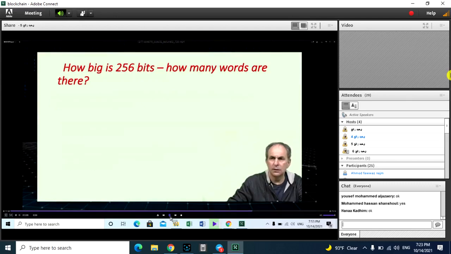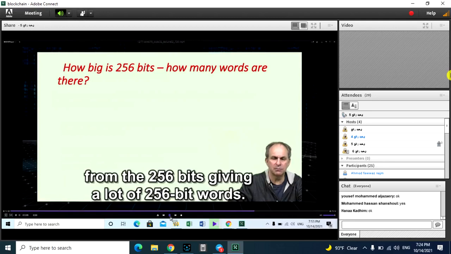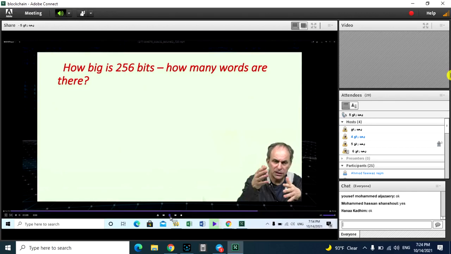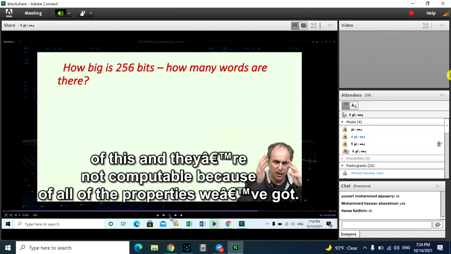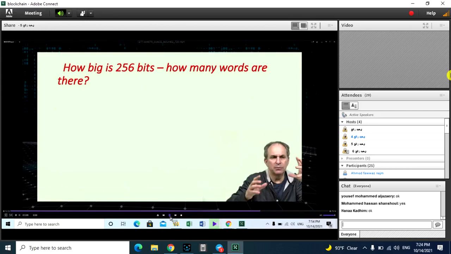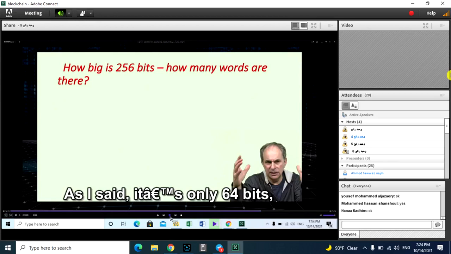So, as I said, a lot of this just comes from there being a lot of 256-bit words. The reason we don't worry about collisions is they're rare, but not computable because of all of the properties we've got. So how big is 256 bits? How many words are there? Now remember, it's 64 hexadecimal digits, so it's not that long.